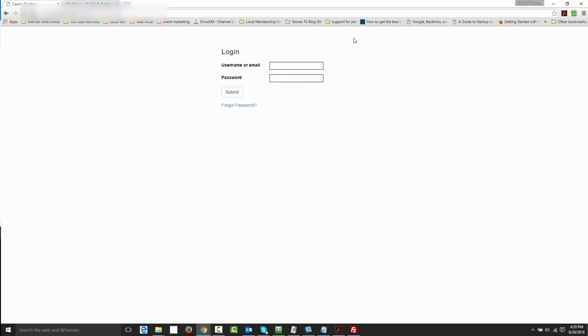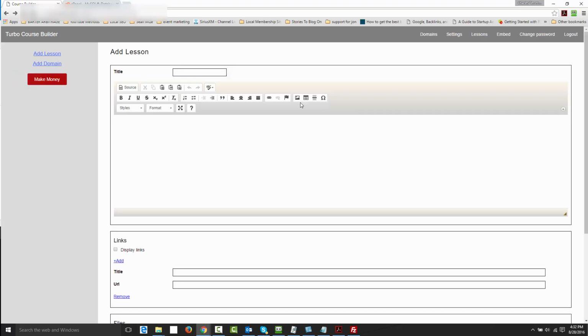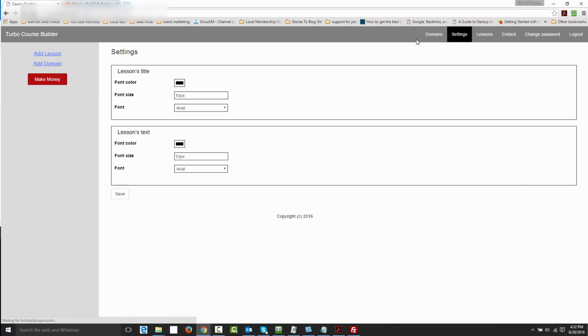That will immediately take you to this login screen. And we're going to use that login and email that we just created and the password. Once you have that written in, you're then going to click submit. And then you will then be on the admin screen. And now that you're inside of TCB, what we're going to do first is we're going to go to the settings area by clicking this link.